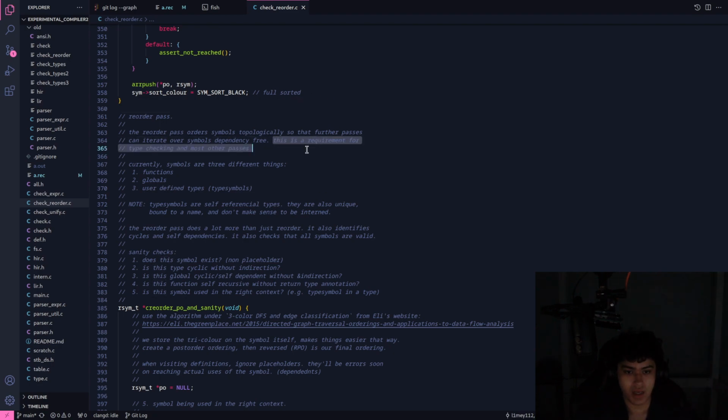So yeah, right here, this is a requirement for type checking in most other passes. So currently, symbols are three different things: functions, globals, and user-defined types. These are type symbols. So here, note type symbols are self-referential types, also unique, bound to a name, and they don't make sense to be interned.